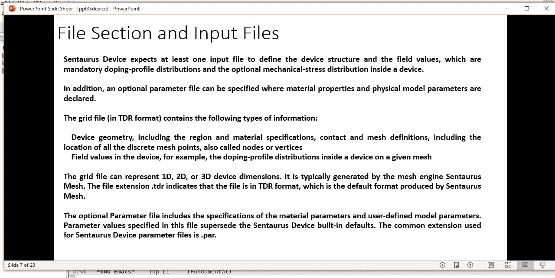The file section and the input section. Sentaurus Device expects at least one input file to define the device structure and the field values, which are mandatory: the doping profile distribution and the optional mechanical stress distribution inside the device. If you have created some stress-related device, then you have to provide the mechanical stress distribution in the device file. In addition, an optional parameter file can be specified where material properties and physical models are declared.